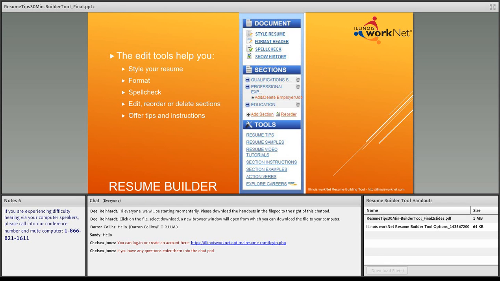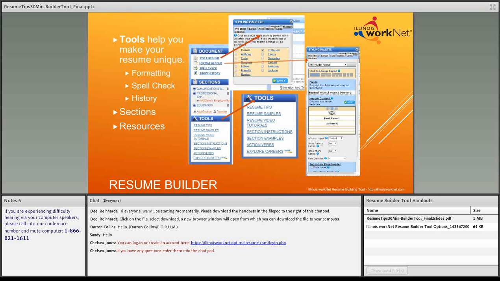Don't just rely on the computer spell check, because you know there are many words that are spelled correctly that mean the wrong thing. You can also edit, reorder, or delete sections or add new sections. And then there's all sorts of tools and tips that are offered, including an entire section that will help you explore the different careers in ONET. And that's a great tool that we recommend and use on a regular basis here at Illinois WorkNet. The tools can help you make your resume unique, make it your resume.